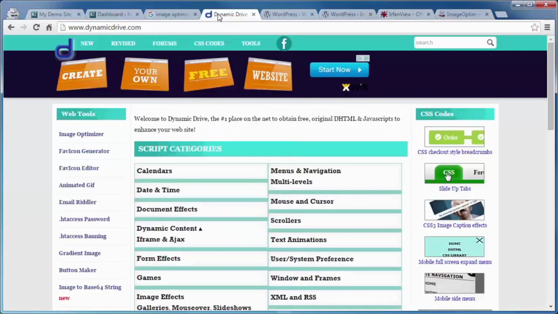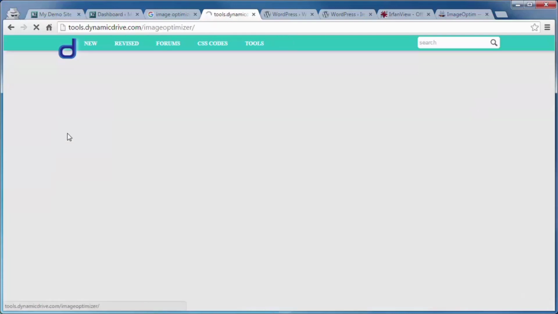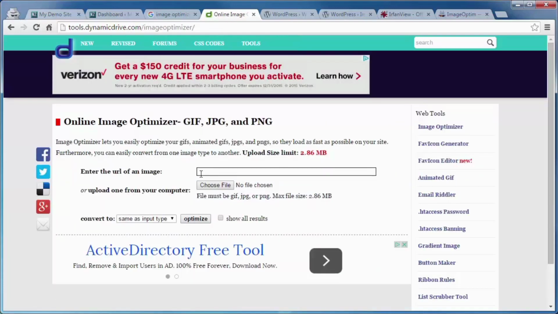Or if you want to stick with the web-based program, go to dynamicdrive.com and click on the image optimizer link, and you can either enter the URL of an image, or you can click on choose file and go to the image on your computer that you want to reduce in file size. Now, you've got an upload file size limit of 2.86 megabytes, and you just select what you want to convert that image to. You can either leave it at the same as input type, or you can change it to a GIF, JPEG, or PNG.